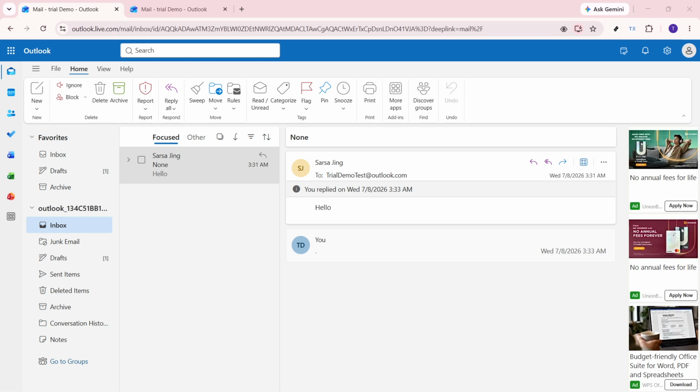To begin, go to your inbox in Outlook and open the email you want to respond to. Make sure you choose the message that includes the people you want involved in the meeting, because Outlook can use that email thread to help set up the response. Opening the email first is important, since the meeting reply option appears from within the message itself.